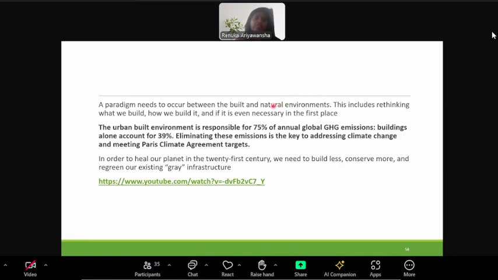This includes rethinking what we build and how we build it, and if it is even necessary in the first place. So we should answer all that. The urban built environment is responsible for 75% of annual global GHG emission, or greenhouse gas emission. The building alone accounts for 39%. So you can see the contribution to greenhouse gas emissions. We should try to eliminate these emissions. Eliminating these emissions is the key to addressing climate change and meeting Paris climate agreement targets.